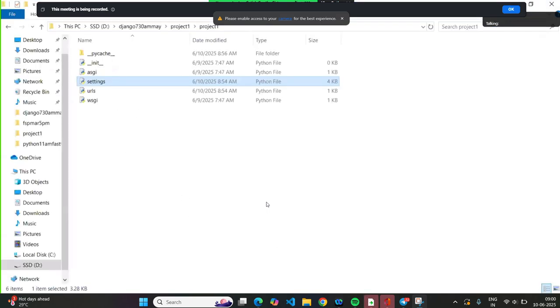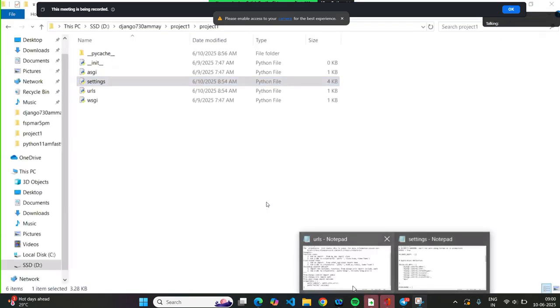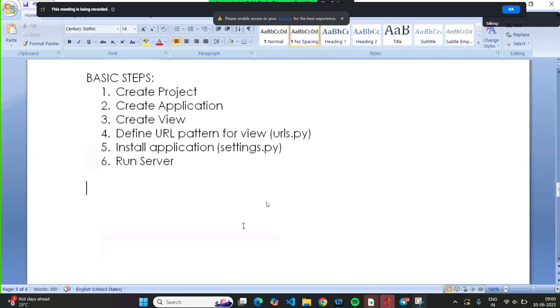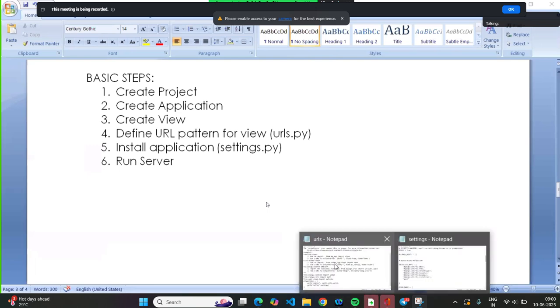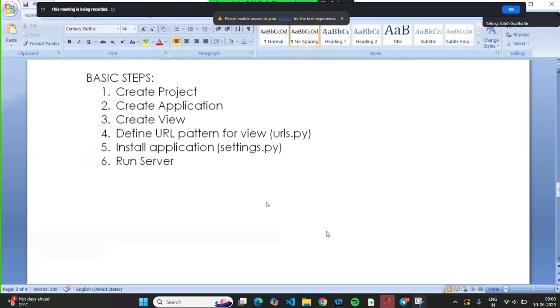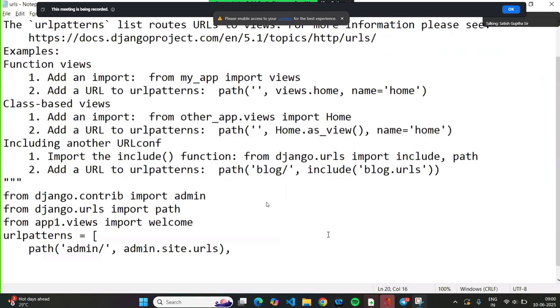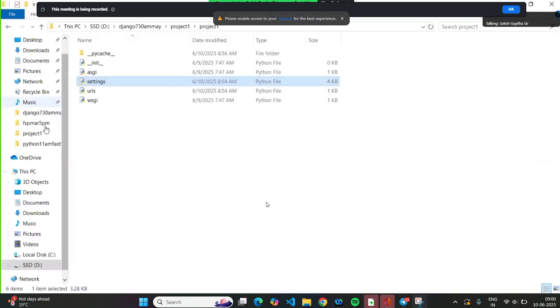So after this, what is the next step? Install the application and then run the server. Okay, so I'll write all the code here. We have already done create project and create application, but create views. So in views.py, I'm copying the code. Don't worry, I'll copy it, but you don't copy it. You write it.